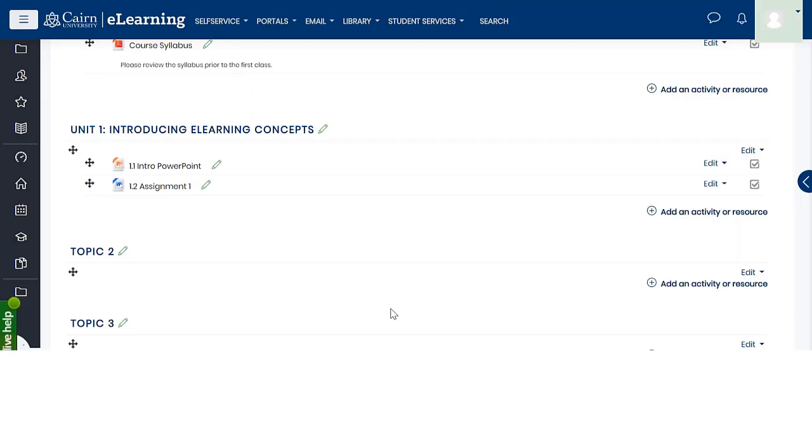In this session, we are going to learn how to add links to YouTube and links to articles in your course and embed them in your course as well. So we are still working on adding resources.